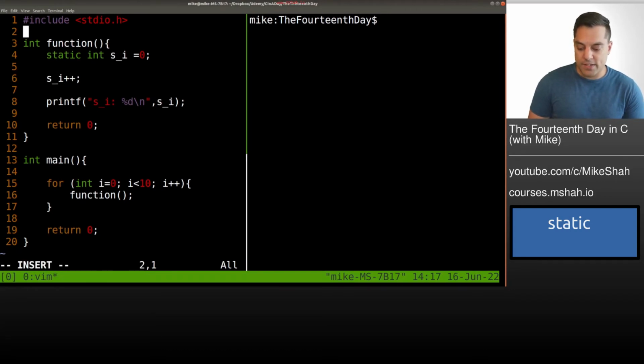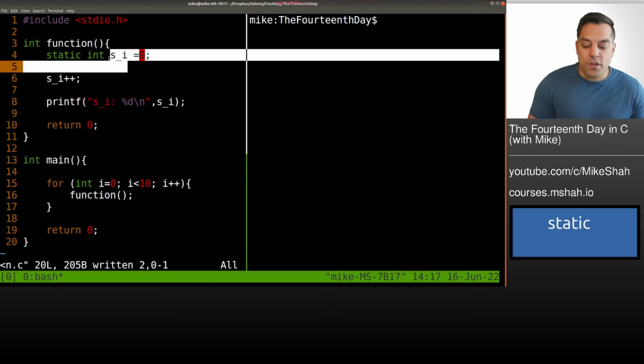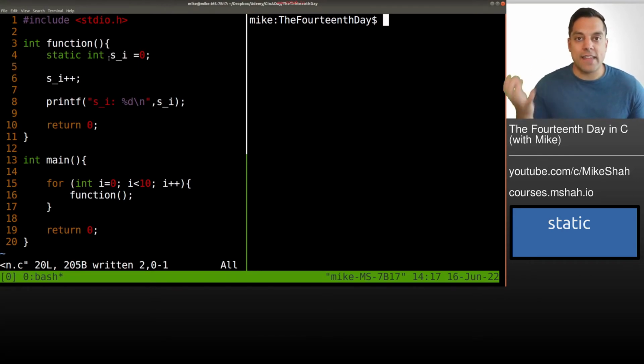So let me go ahead and just get rid of this and leave our program here. But you might be wondering, where exactly does this static variable live? Because we've talked about stack memory that is automatically managed. We've talked a little bit about heap memory with malloc and free, but where does the static memory actually exist?